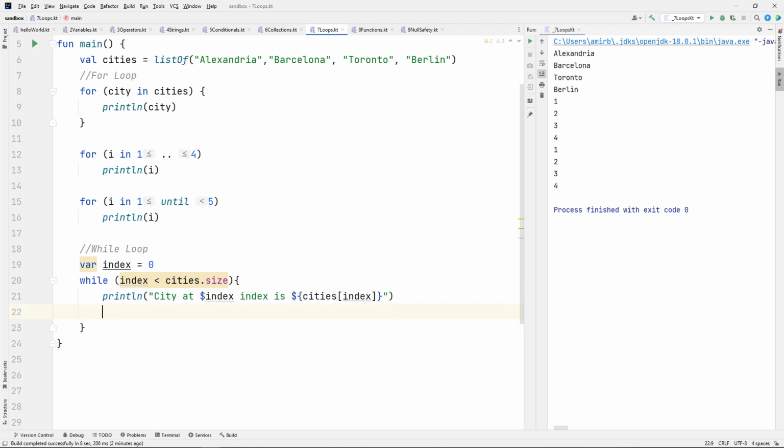But we're not done yet. We need to increment the index by 1. And there we go. City at 0 index is Alexandria, 1 Barcelona, 2 Toronto, and 3 Berlin.